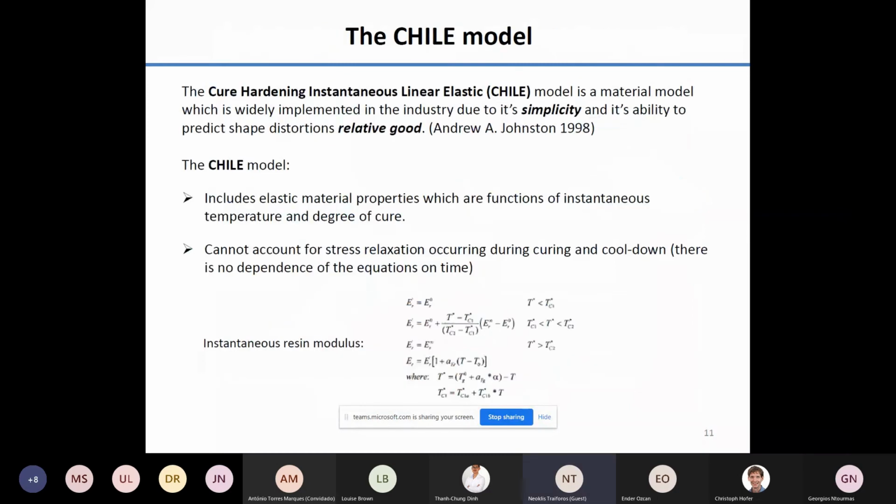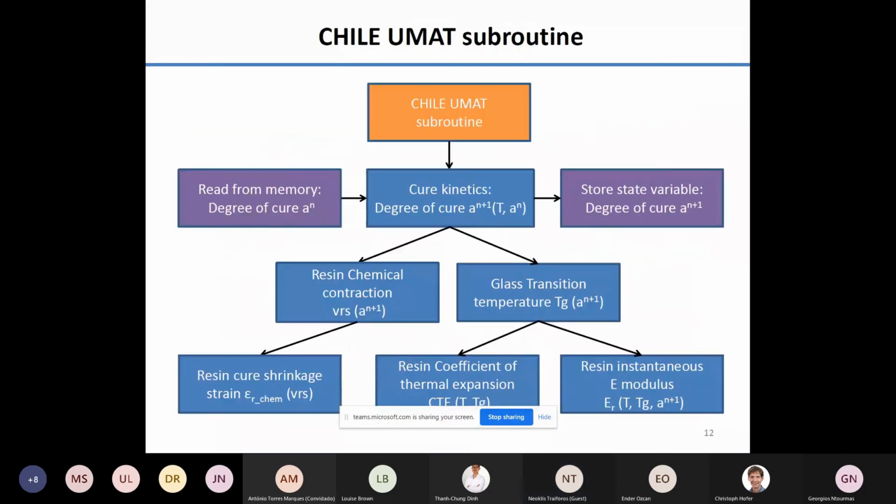In my research, I examined 2 material models. The first one is the well-known CHILE model, which stands for Cure Hardening Instantaneous Linear Elastic model. This is a material model used widely in the industry and also in academia, mainly due to its simplicity and its relatively good predictions. However, it cannot account for stress relaxation, which occurs during the manufacturing of the part.